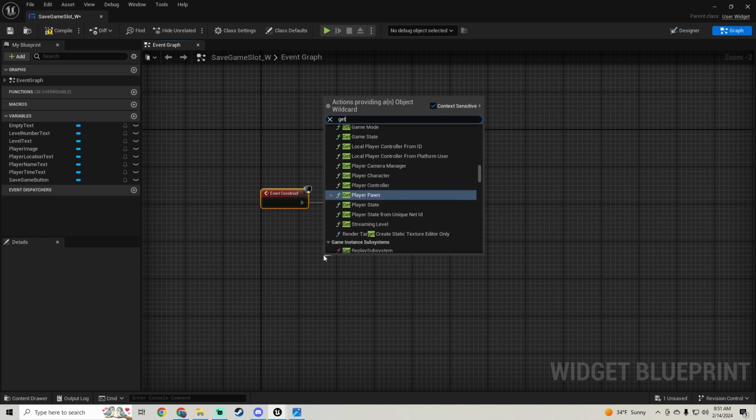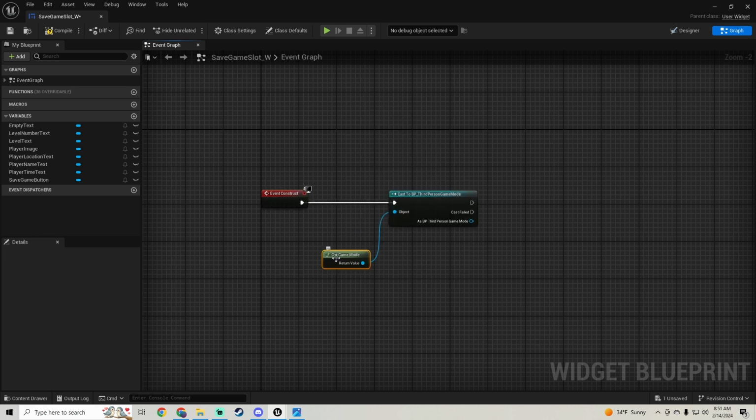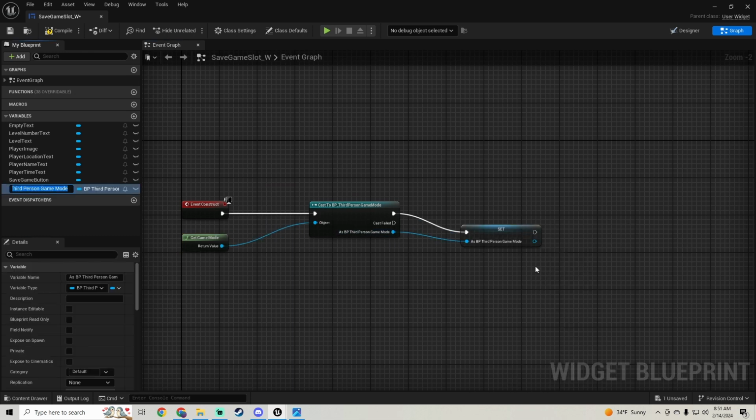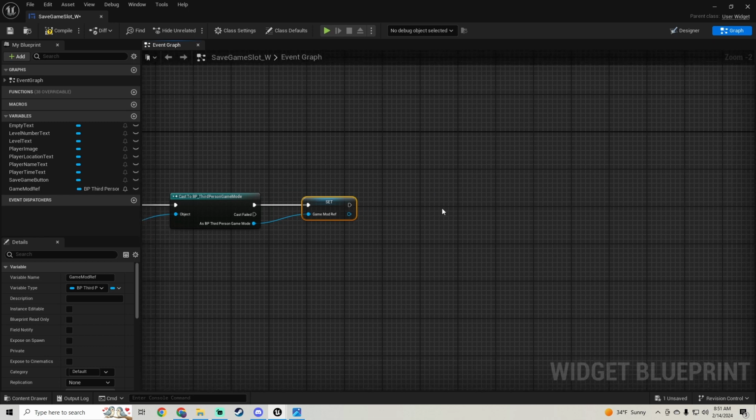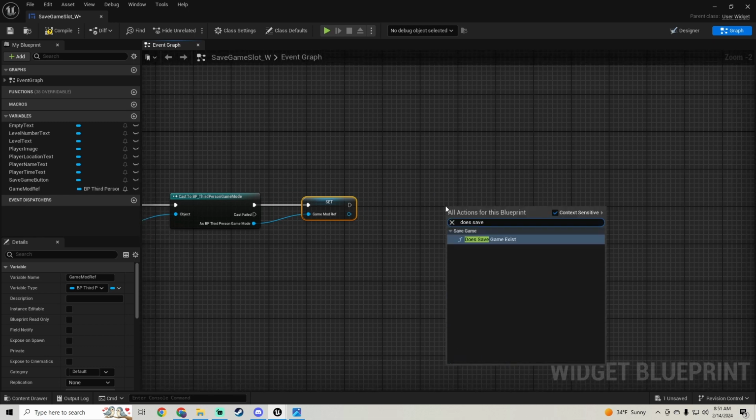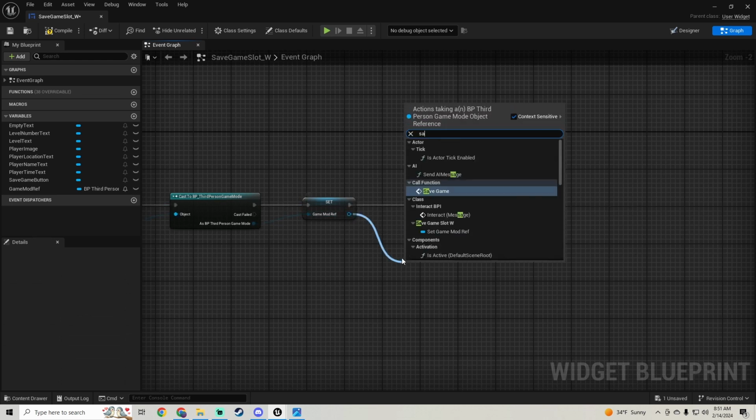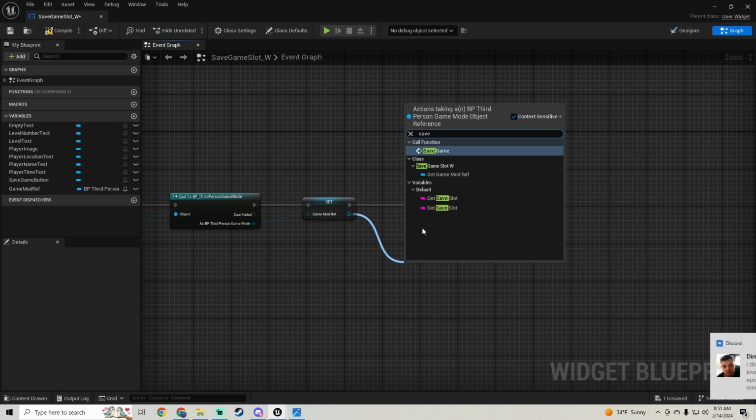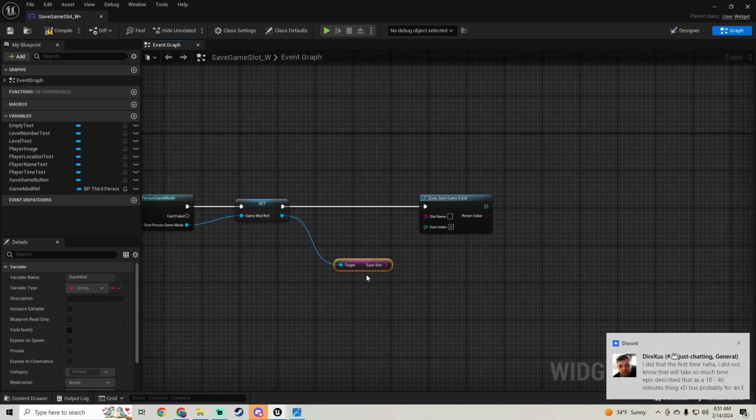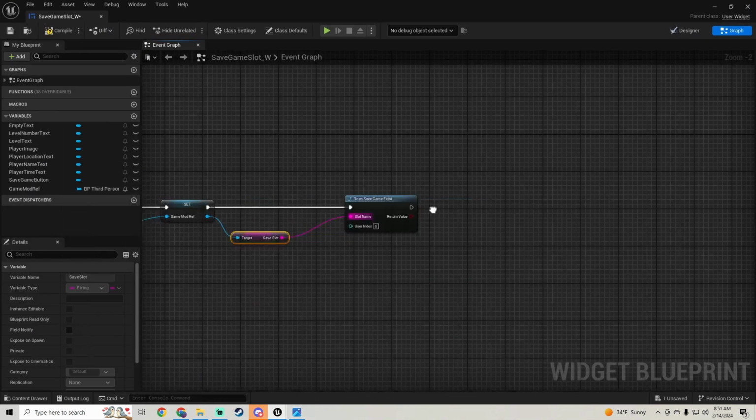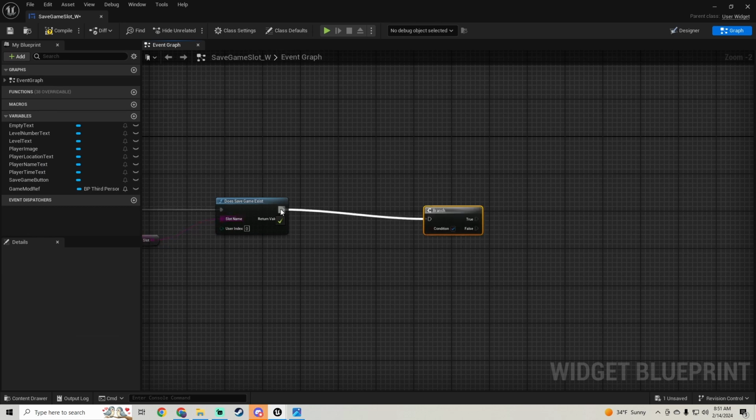We're gonna get game mode. We're gonna promote to a variable. We're gonna call this game mode ref. We're gonna see, does save game exist? We're gonna get our save game, or get save slot. Plug that into the slot name. And we want to do some things if one does and if one doesn't.